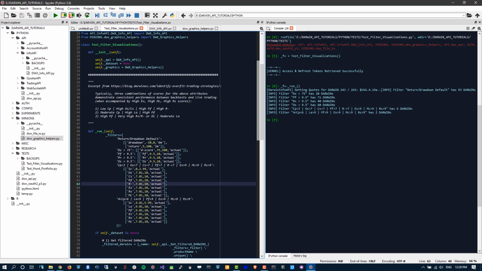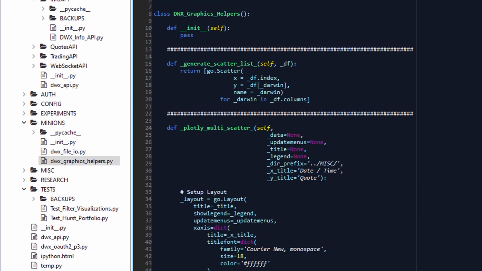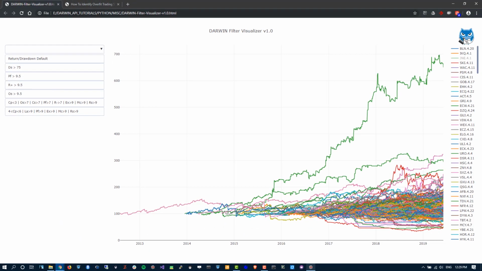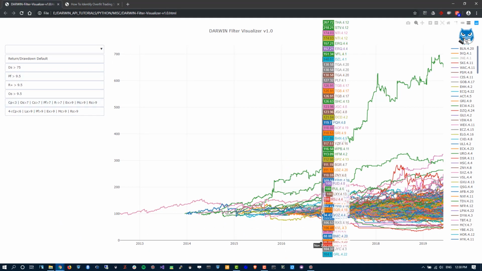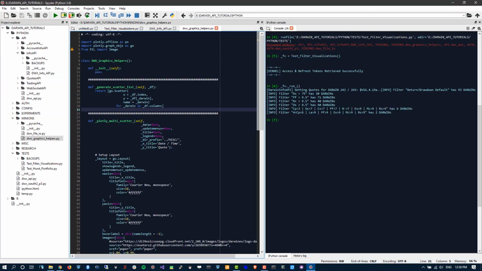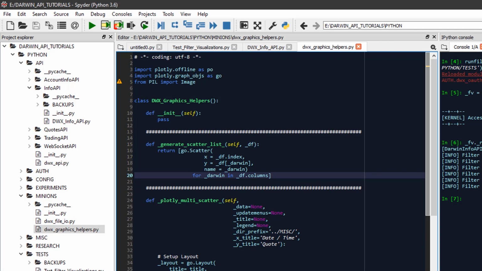Also, the Plotly chart implementation relies on DWX graphics helpers, which is something that you've been provided in previous tutorials in a more minimalistic form. For today's implementation, we've added some code to it in order to engineer the chart that you see here, dropdowns, different datasets being triggered by clicking different points in the dropdown, etc. But also, more importantly, for generating the data that is consumable by Plotly, we've added a little function that allows us to create a list of scatter objects for each filter that we're going to supply to the implementation.